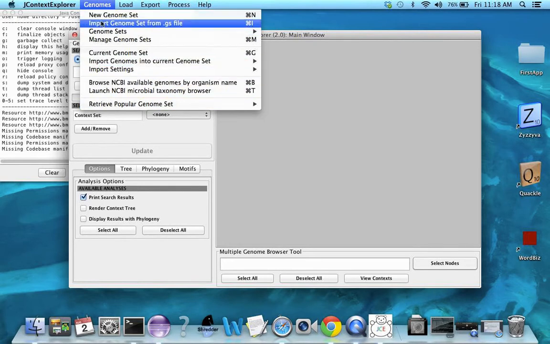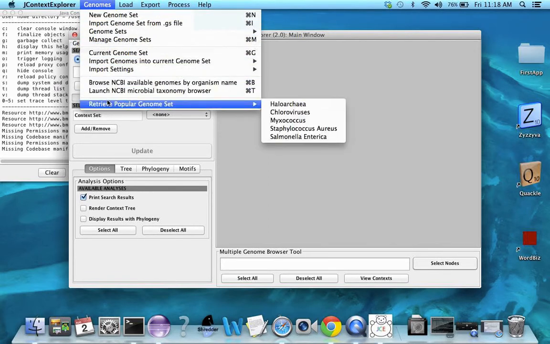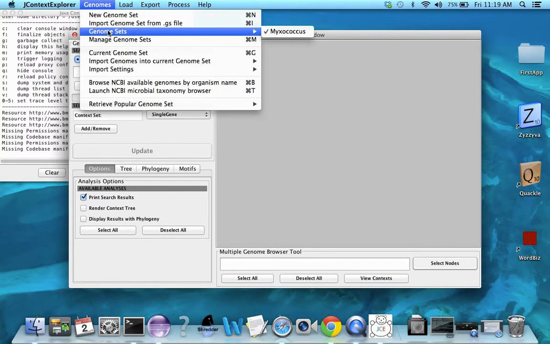If we look now at our current set of genome sets, we have none available. So let's load a data set. Again, go to Genomes, retrieve popular genome set, and today let's look at the Myxococcus data set. So we simply click on the menu item, and now we have a data set loaded. If we go back to Genomes, we'll see that now we have the Myxococcus data set loaded.